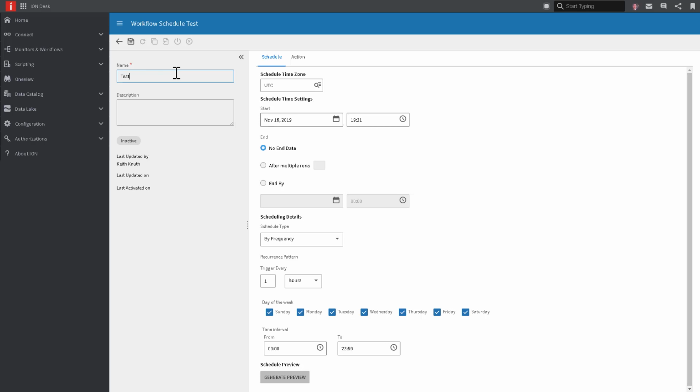And so I can call this whatever and give it a description, and then start scheduling out how often this workflow should run. And so I pick my time zone, my start time and date, how often this should run. So starting with there's no end date, it runs forever, or it ends after a certain number of times, or it ends on a certain date and time. This should look very familiar to you. It's the same type of interface for scheduling a meeting in your desktop calendar application.